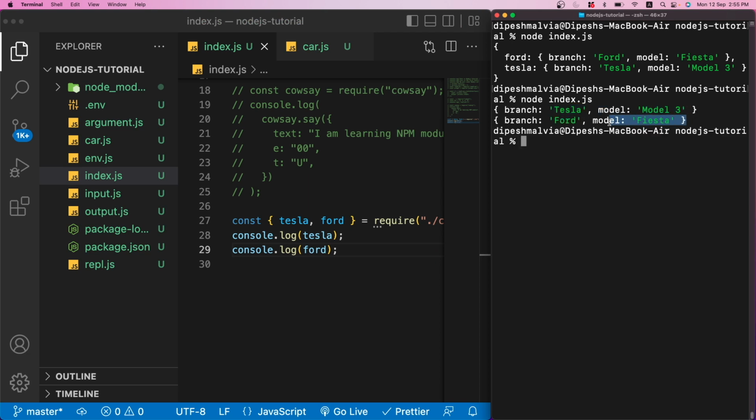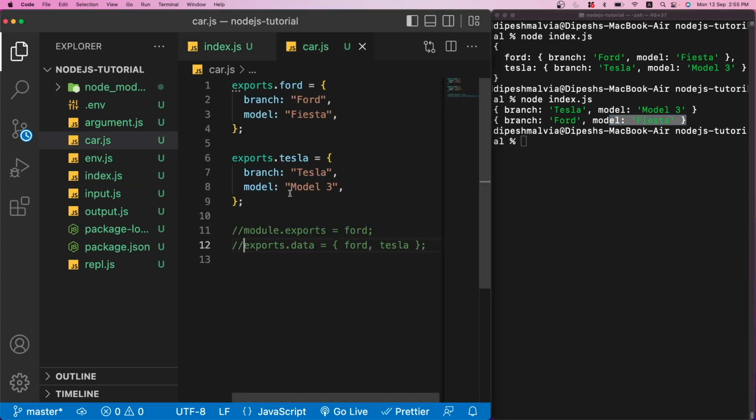There are a couple of ways you can use this. You can export the modules. You can use the exported object as an export property, which is exports dot, and you give the property name.